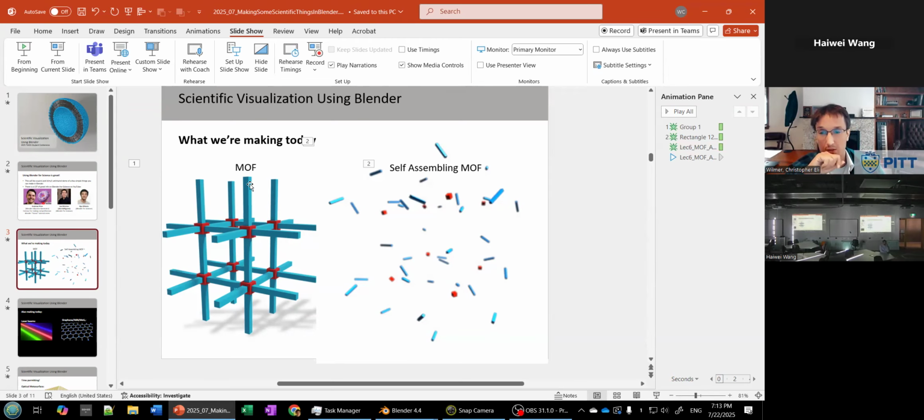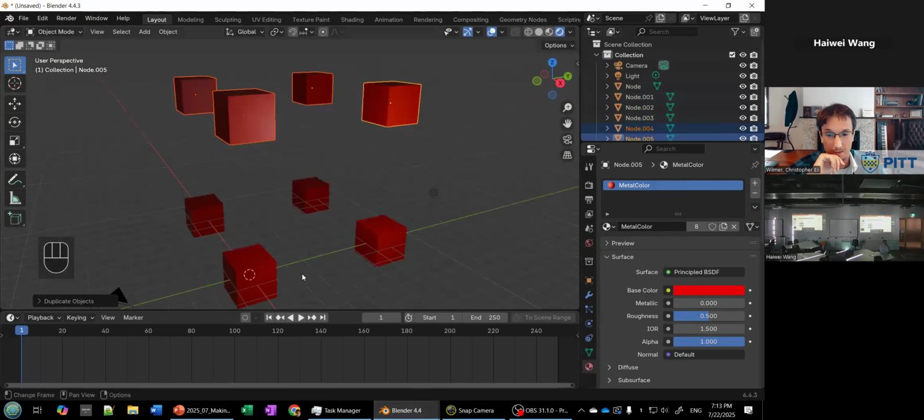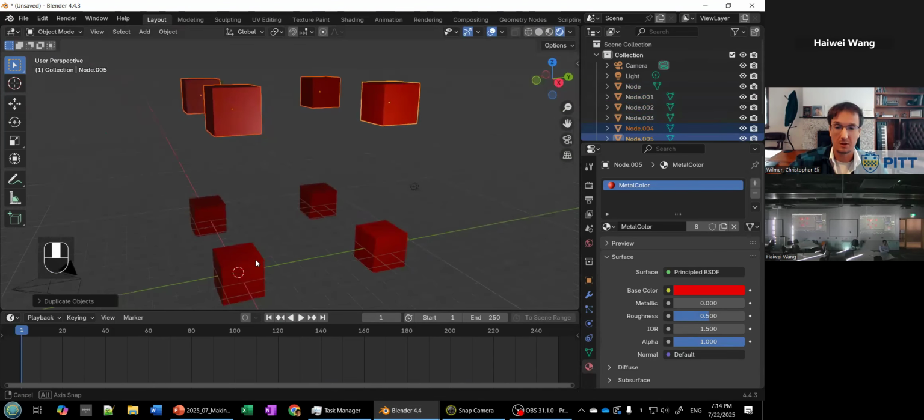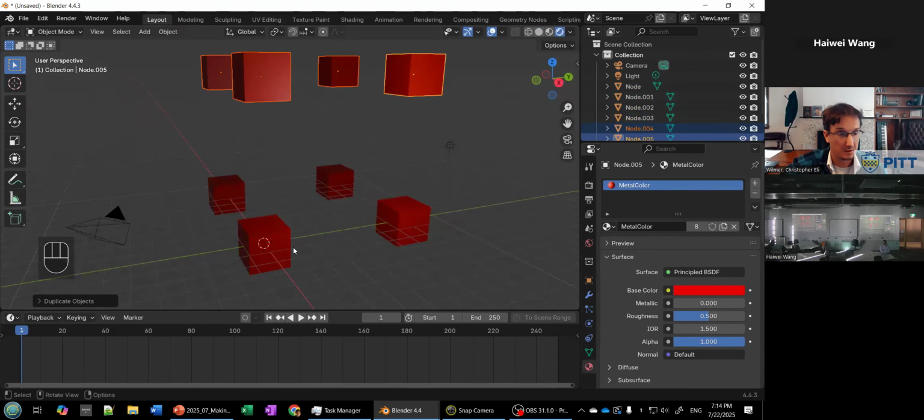Okay, so we're done with these corner units. So now we're just going to add these bridging turquoise units. To do that, I'm just going to add another cube and then adjust its dimensions.